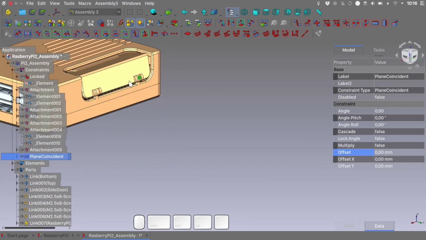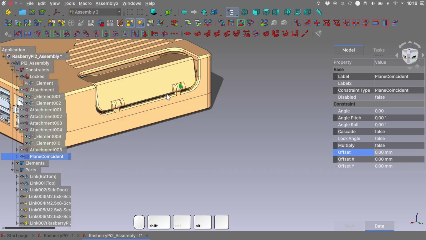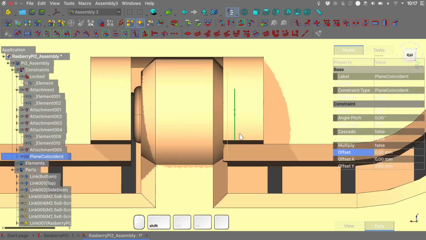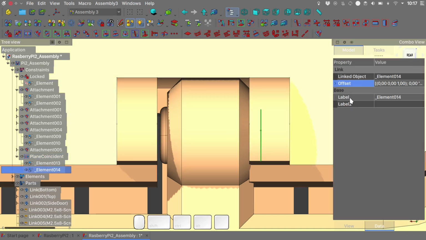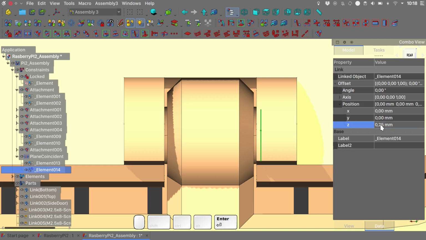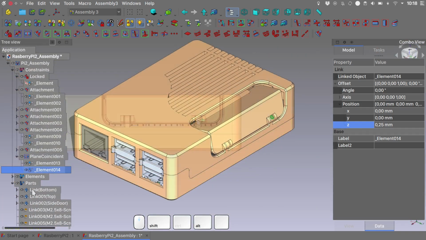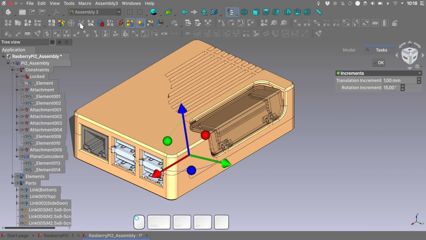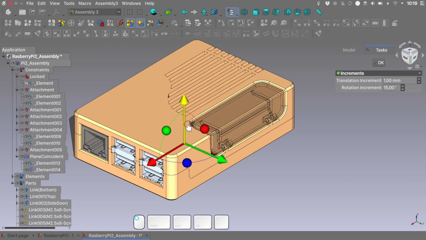This will make the side door snap into place, matching the center of the two planes that we've selected previously. If we inspect our geometry, you can see that the geometry was matched without any tolerance. We will expand the plane coincident tree, select the second element, and give it an offset in the Z direction of 0.25 millimeters. And this way we have it centered on these knobs here. If we now select our side door and use the mover tool, we can check if our constraints behave correctly.